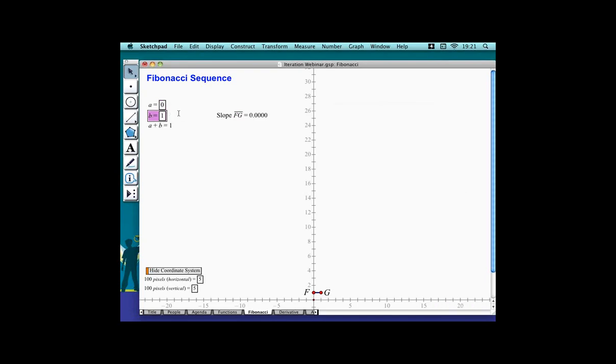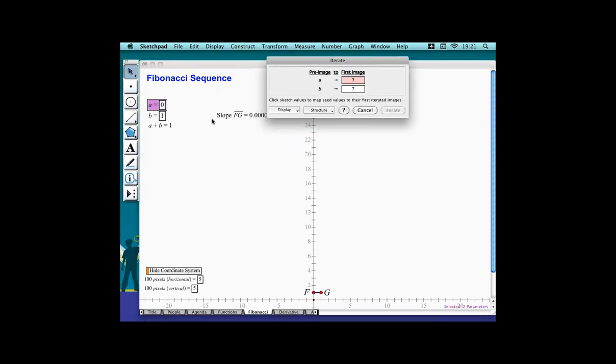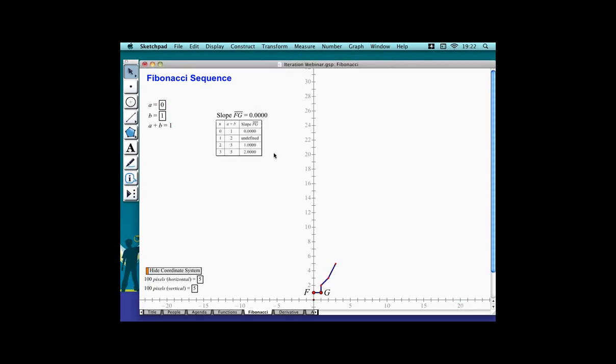Let's now go ahead and see what happens if we iterate. A and B, transform, iterate, and A is going to map to the value of B, and B is going to map to A plus B. So what we've done is, in the second step, B will now be the sum, and A will be the value that B used to be. So by doing that iteration, we get to generate the Fibonacci sequence, because each term is the sum of the two previous terms.